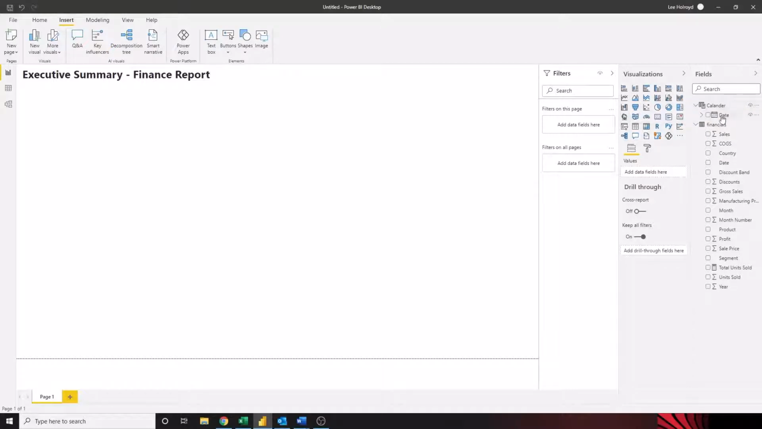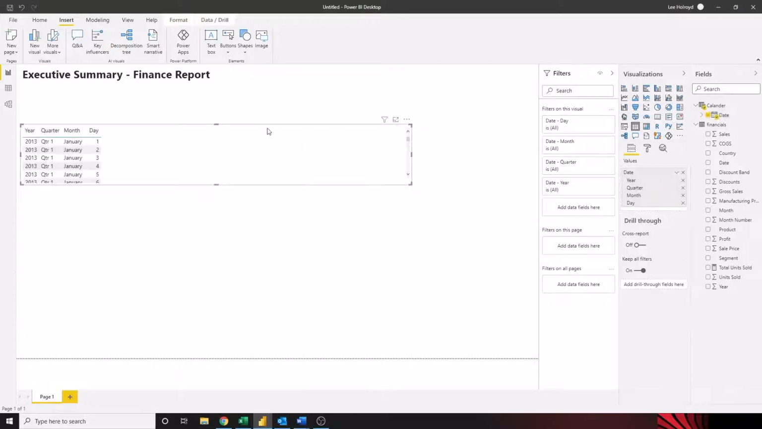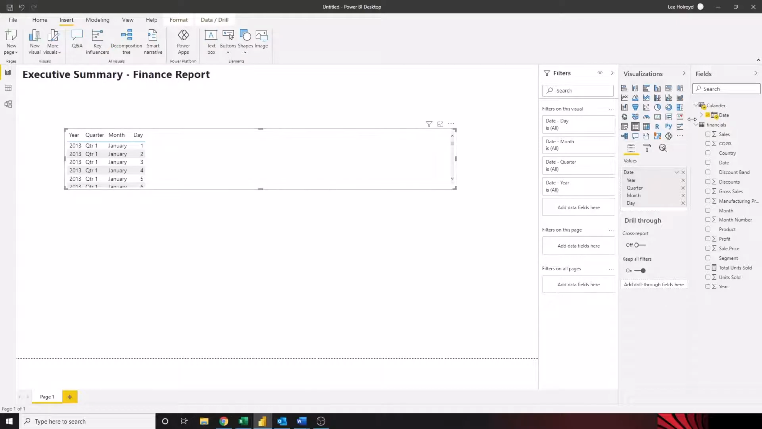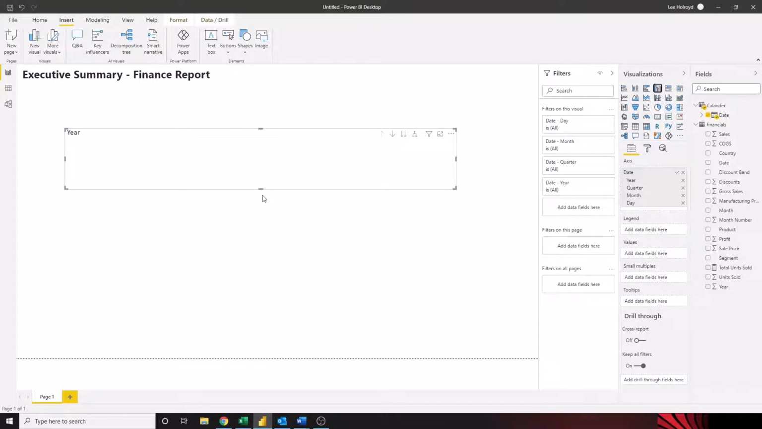So if we go to calendar, and then we drag in our date into here, you should see a set of dates appear. Obviously this is just a list at the moment, and what we need to do is make it into a bar chart. So we're going to go to the top, it's the 4th one along. We're going to actually use clustered column chart, sorry. We're going to click on this, and you'll see now it starts to change the way it's designed.